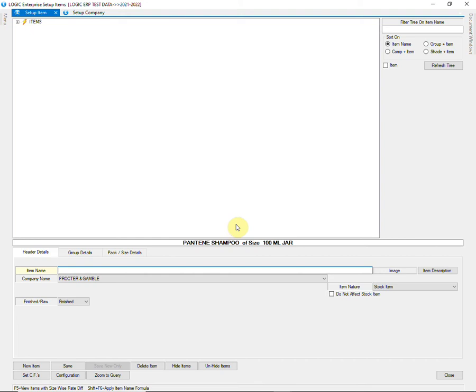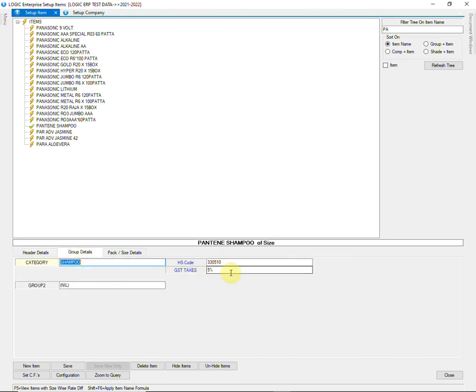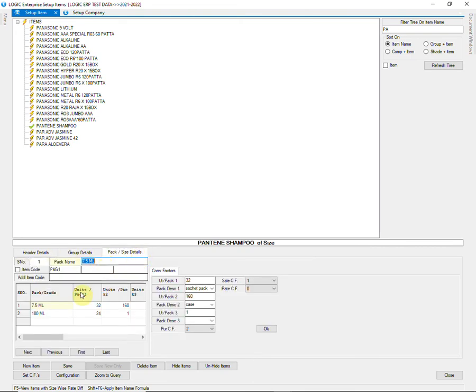Now let us also see how we can modify the existing items. Simply type the name of the item in the filter tree on the top right of the window and press Enter. Click on the item name. Now you can make desired changes in the item. You can change the name or any other details. After making the changes, click on Save.